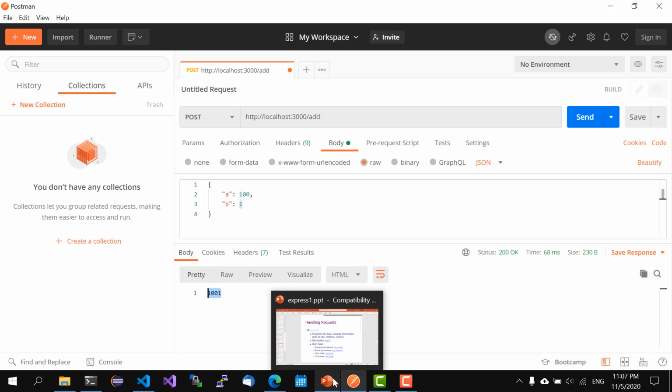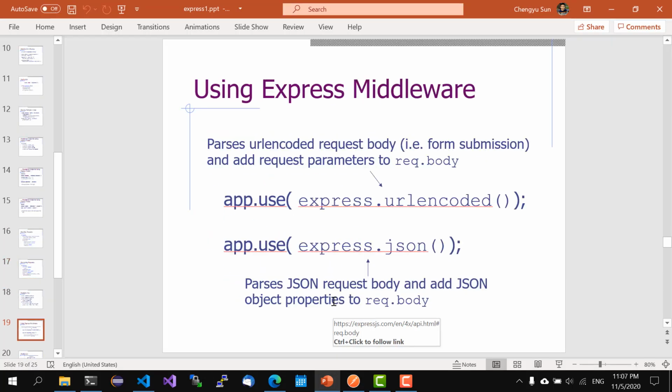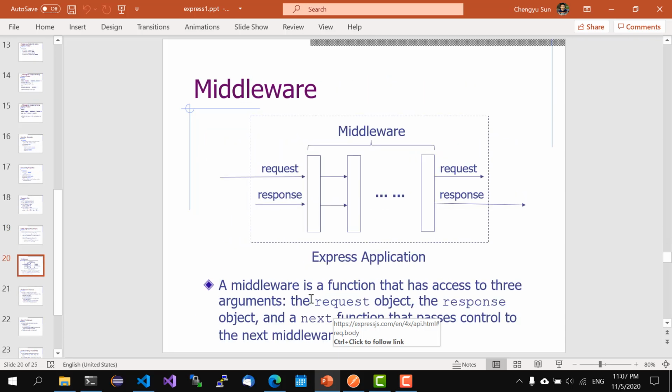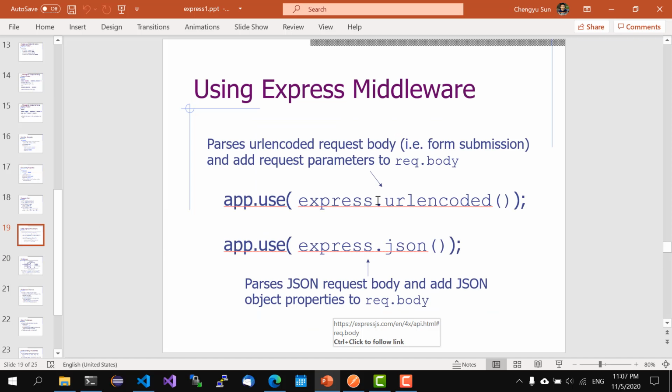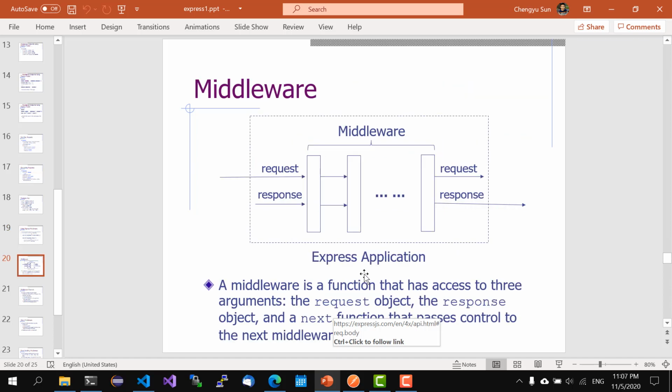So that is pretty much it about the basic requests and responses, I think. Okay, so now we need to talk about the subject about middleware, which is a very important concept in Express framework. As we just saw, we can add middlewares like URL encoded or JSON to parse request bodies. And so what are they?